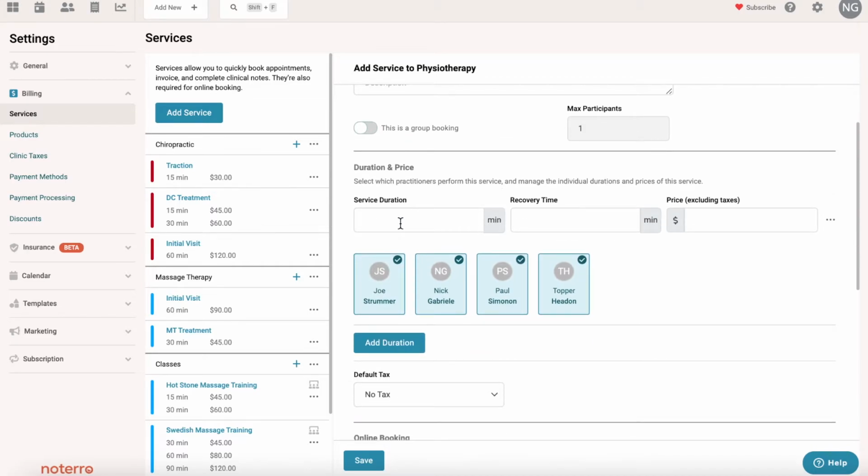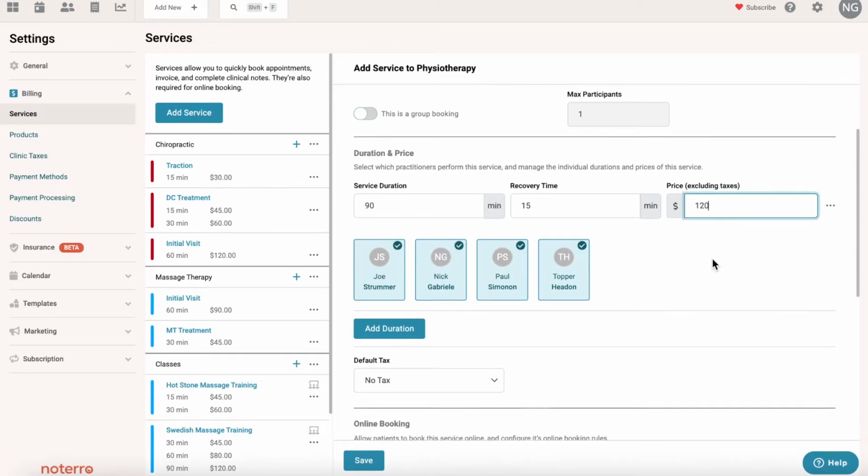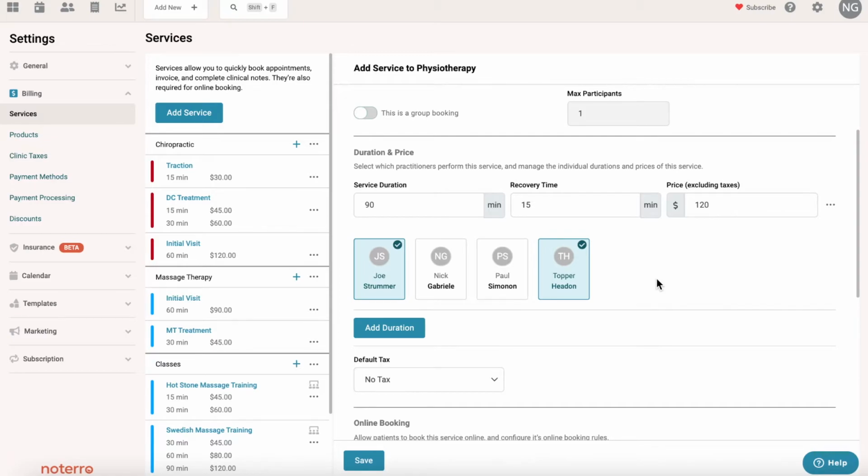Now we can add service durations. For this one, we can add 90 minutes. We will add a recovery time of 15 minutes, and we will put the price in excluding tax if you do collect tax within your clinic. In this case, we don't for physiotherapy services, so we'll put it at $120. And these are all the practitioners in your clinic, and you will select the practitioners that perform this service. In this case, we only have two practitioners that perform this service.